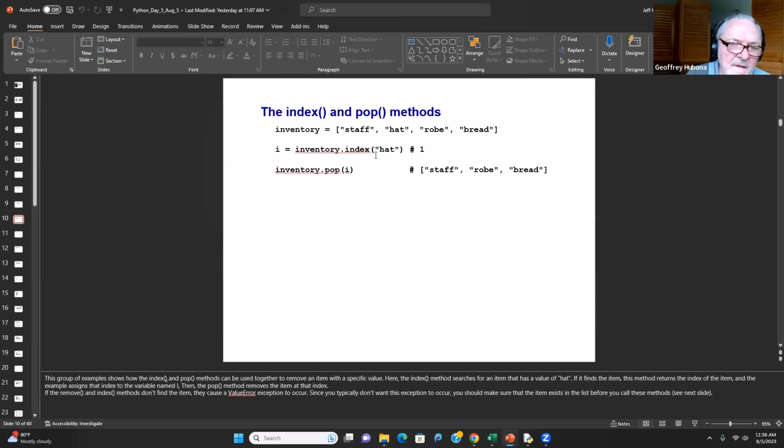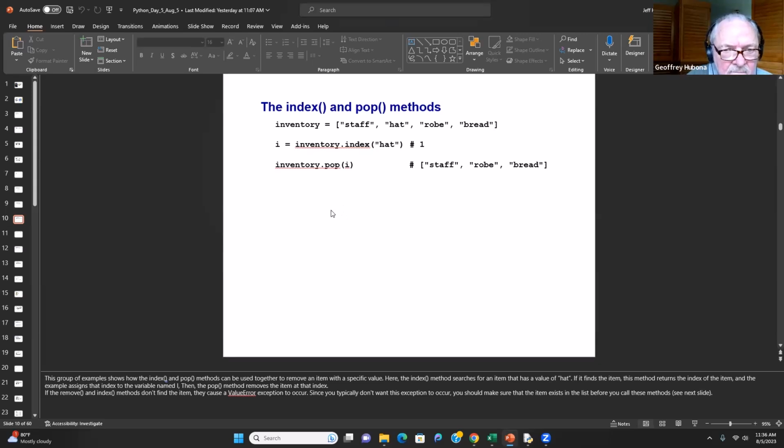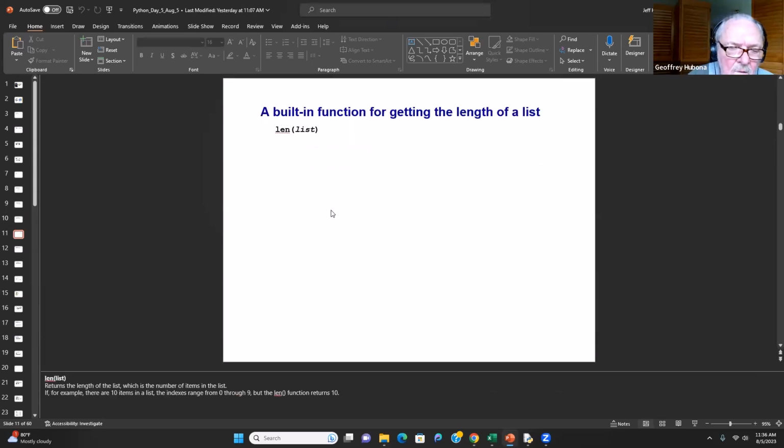The index method is looking for a name, a value, right? So the index method, you will look for a match on the value and will return the index number. Okay, so that's what this slide is doing. Now, length, len, which is a function similar to R, which also has a len function, returns the length. So it just tells you how many items are in the list.